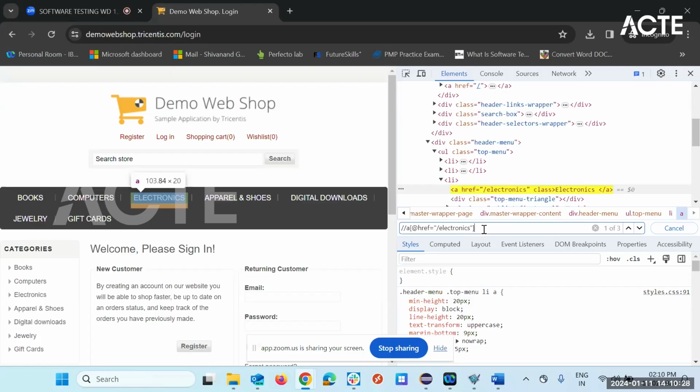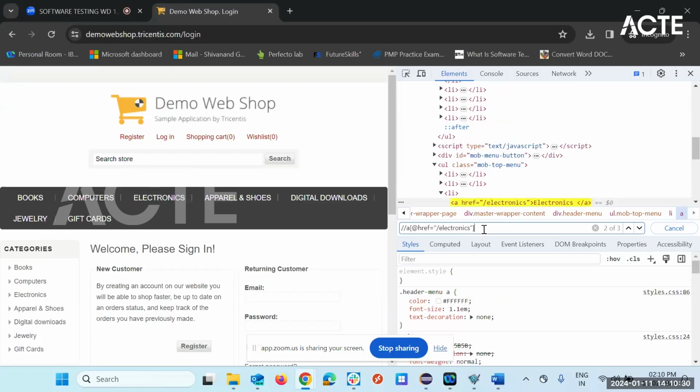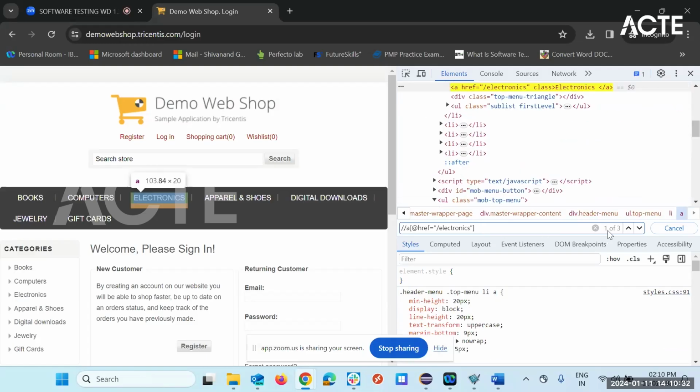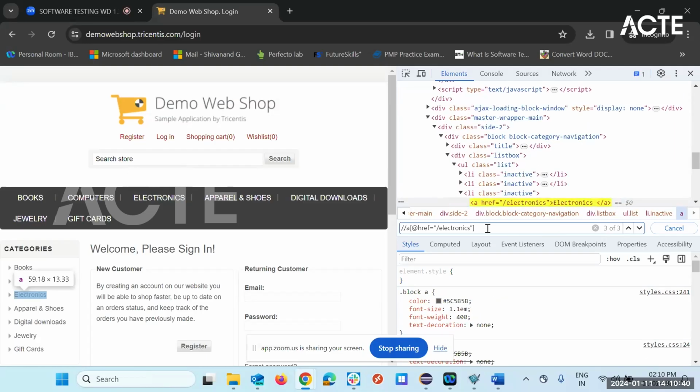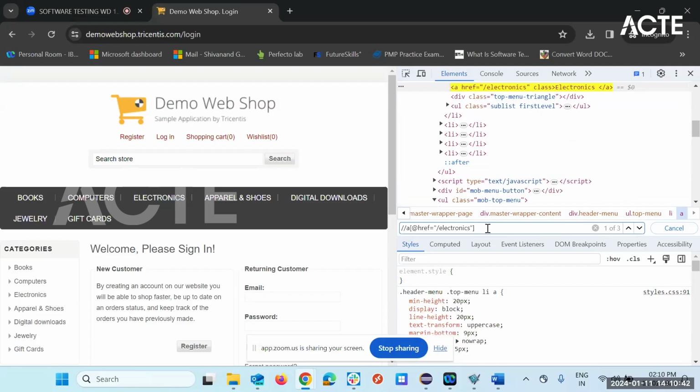Now I have done this. It is showing three elements, but you have to match it uniquely. There are three electronics, and they are highlighted. If you press enter, you have to use the index. For that, use this format. Here I made it one of one. This is our XPath of that element.